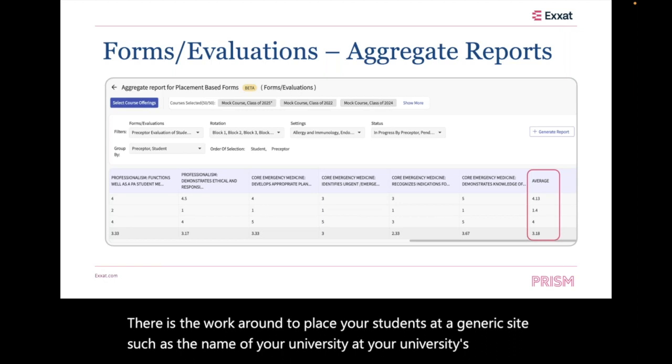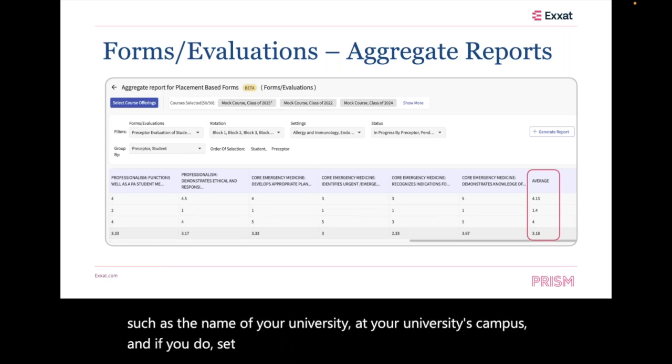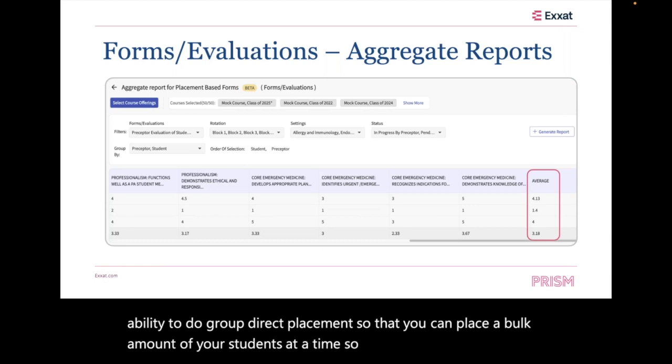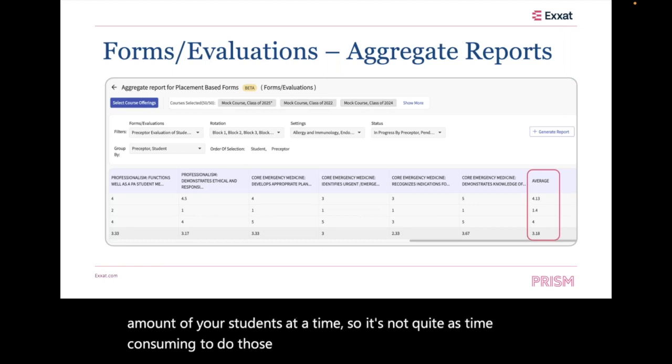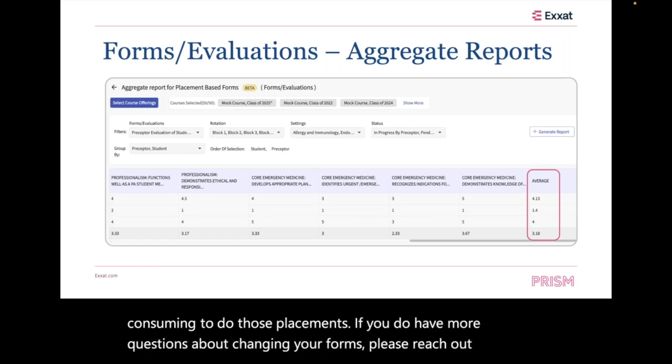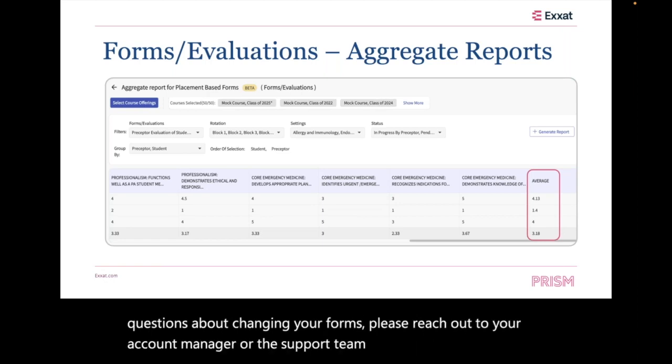And if you do set up a didactic course in that manner, we have the ability to do group direct placement so that you can place a bulk amount of your students at a time, so it's not quite as time consuming to do those placements. If you do have more questions about changing your forms, please reach out to your account manager or the support team to get that conversation started.